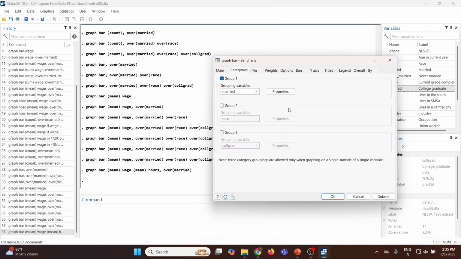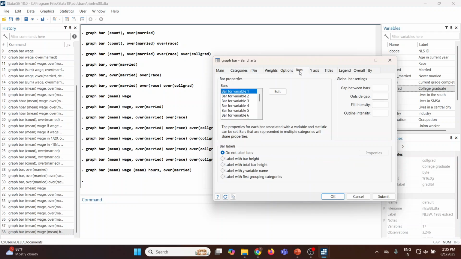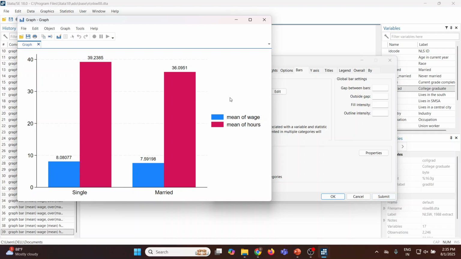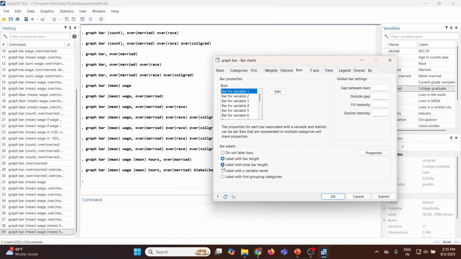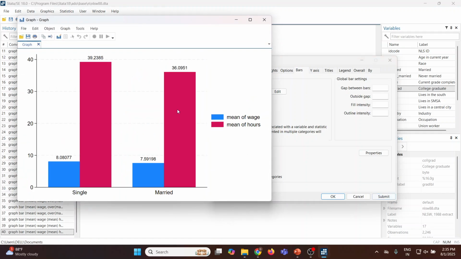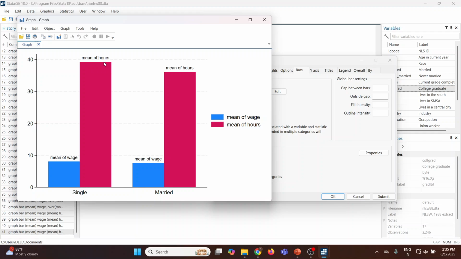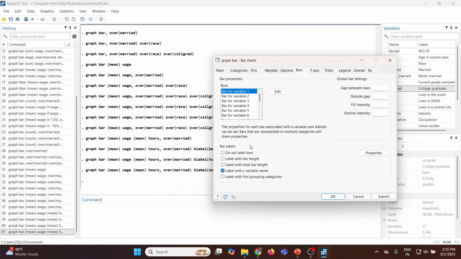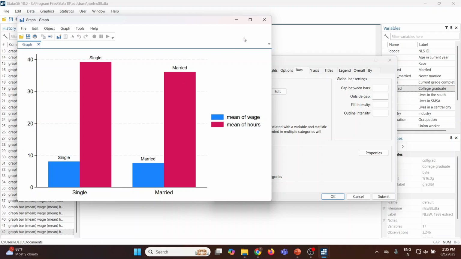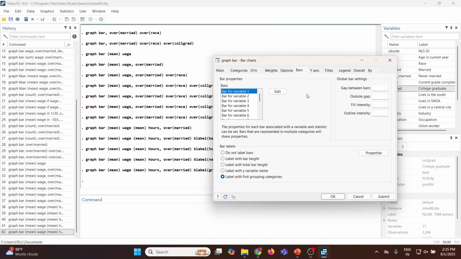Okay. Now you go in bars. There are some options which are interesting for us. Label with bar height, submit. So it gives me the mean. Labels with total bar height, right? I can also use label with bar name, variable, y variable name, mean of hours and mean of wage. First grouping category, submit, single, married.